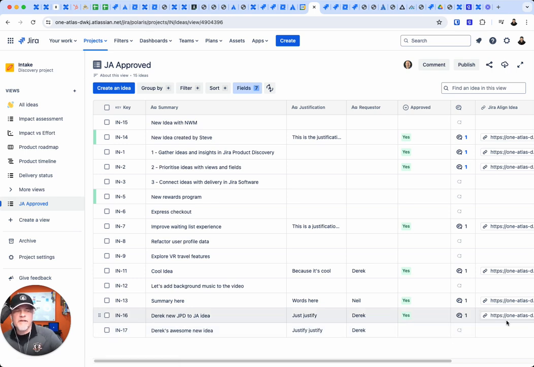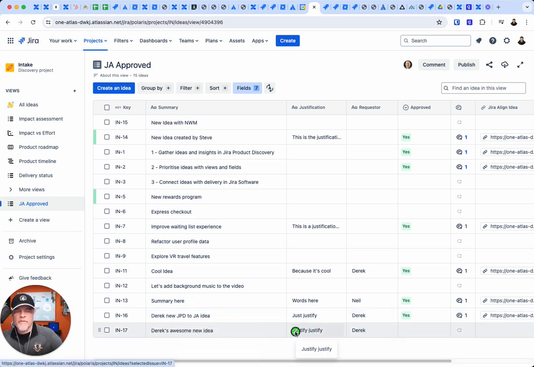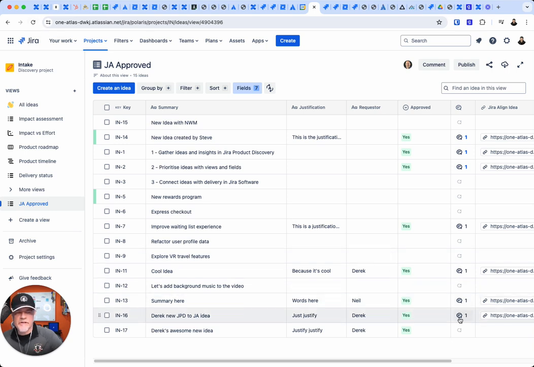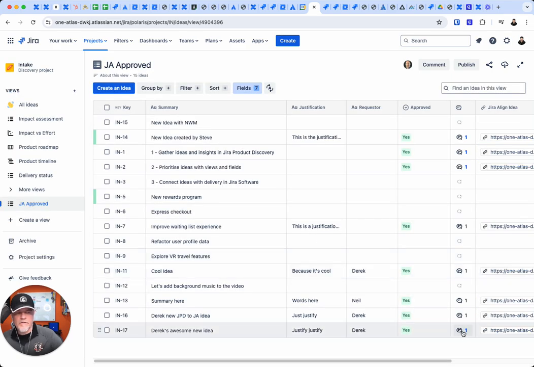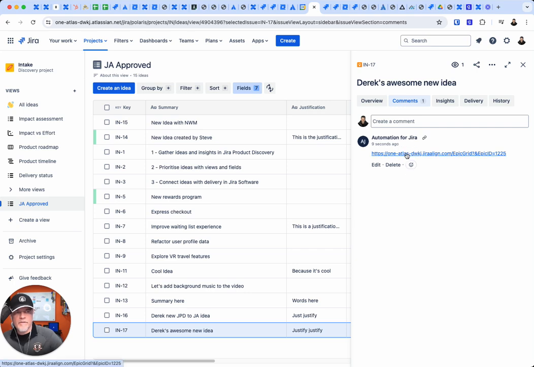That comment is going to include the link to Jira Align. And then in Jira Align, we'll add information here in addition to a link back to JPD. All I have to do is say yes. I'll refresh the screen. The automation will have triggered, and you'll see a comment and a link appear here for demonstration purposes. There they are. There's that link to Jira Align.